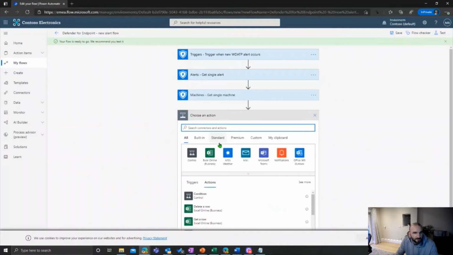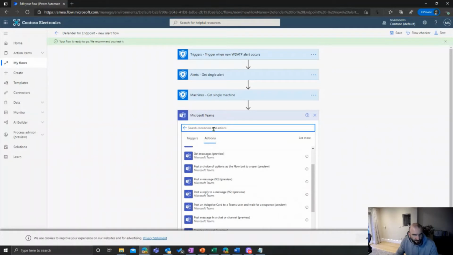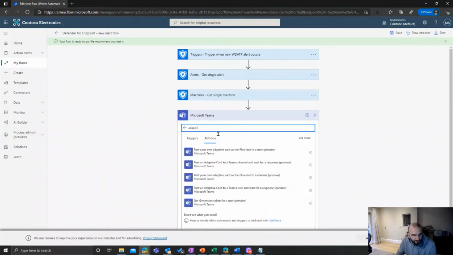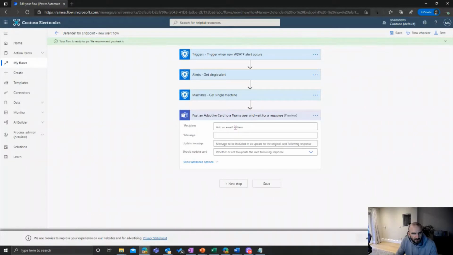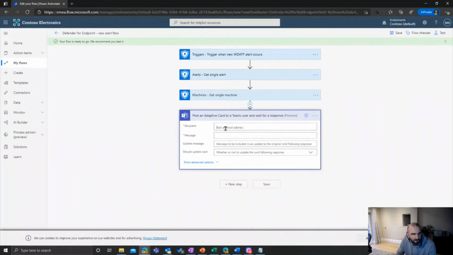So once we've got that information, we also want to send an adaptive card to a Teams user. Okay, so post an adaptive card to Teams user and wait for a response. So that's the one we want. And in terms of the recipient, I'll be using my admin account for ease of use, so I just need to only manage one login. And okay, I was able to get that.